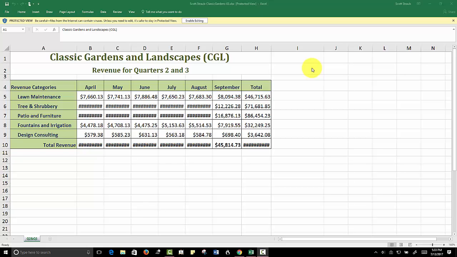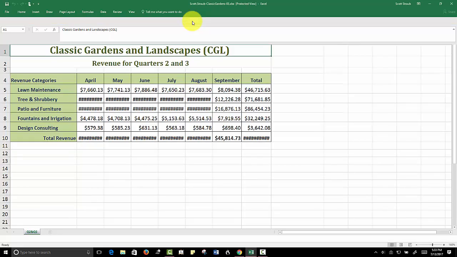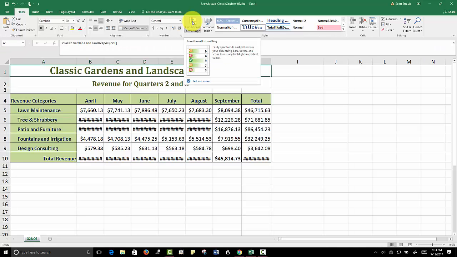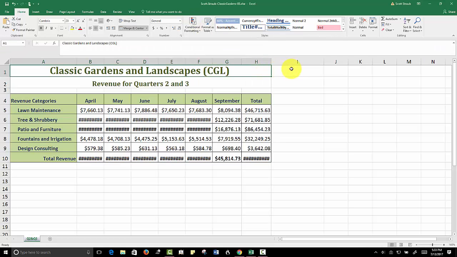So let's start with step one. Step one is to download the start file, and that's what you see right here. If it comes up in protected mode, you'll know it's in protected mode because you'll see a yellow bar across the top. You simply need to click, sometimes double click, the enable editing button. And now you can edit this particular workbook.